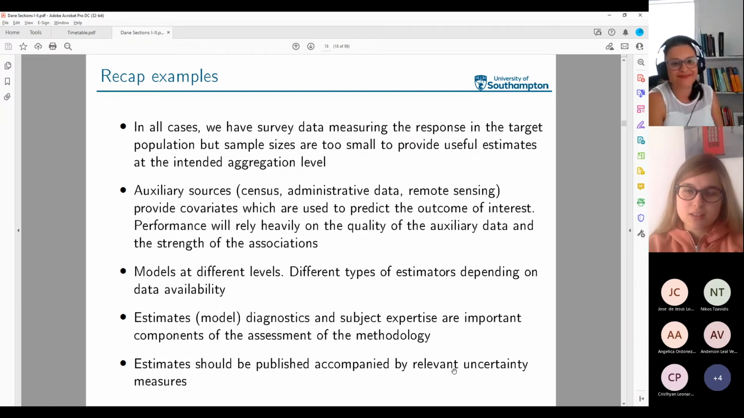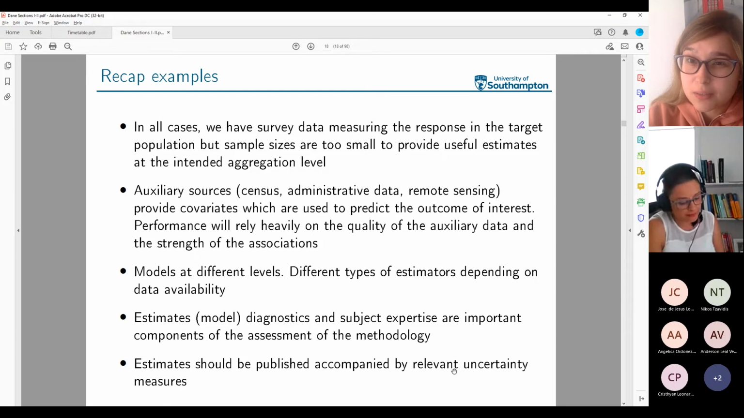Yes, I have two questions. The first is about the size of the sample. No. The first is about the covariates.